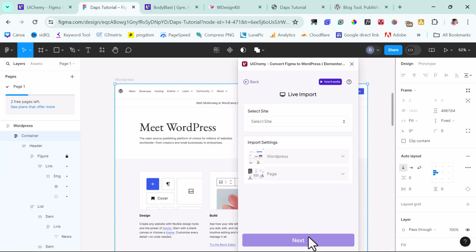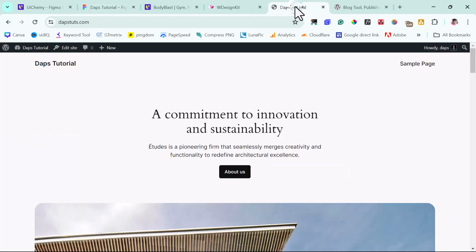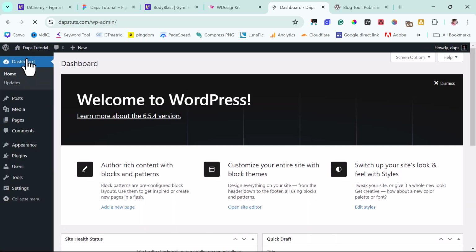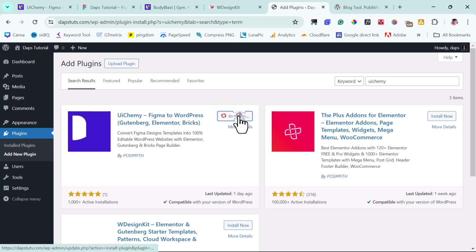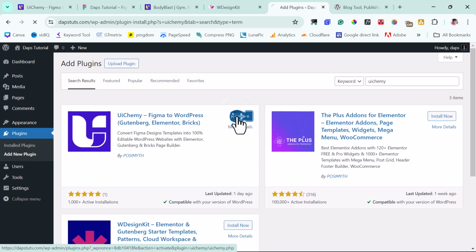So let's go to a live website that we want to import this design to, and let's experiment with this and see how it works. Right now, if I come to DAppStools here, I have the default WordPress 2024 theme. So let's come to the back end of this WordPress website. The first thing we're going to do is add the UiChemy plugin. So I'll come to plugins, come to add new, and search for UiChemy. I'm going to install this plugin and also activate it.